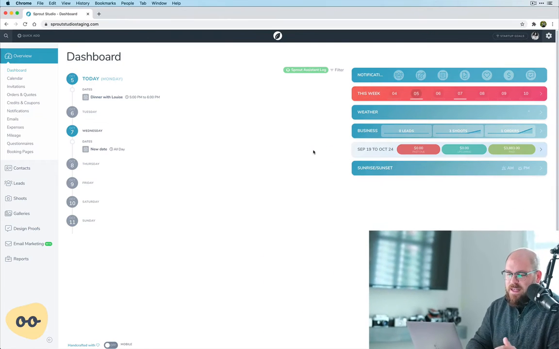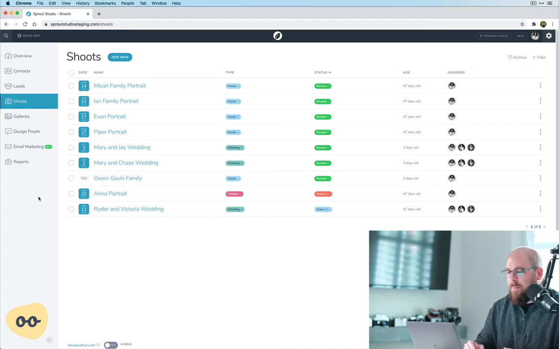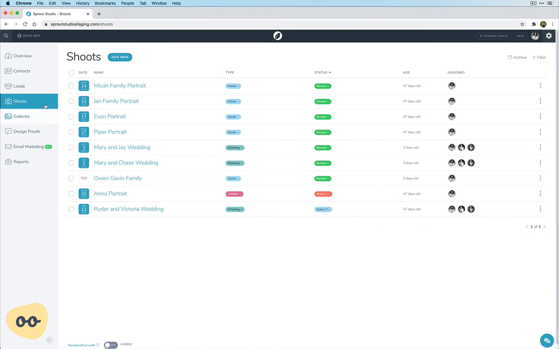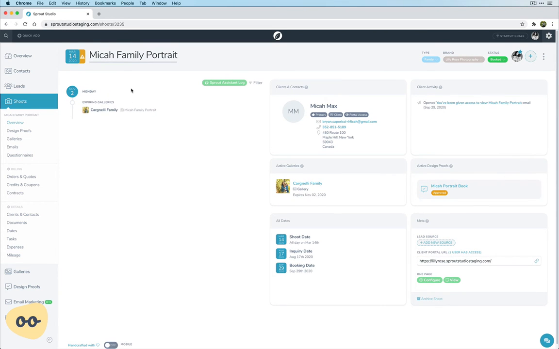So on the left-hand side, I'm going to go into a shoot. There's a number of ways that you can hop in here and send a questionnaire. Of course, you could just click Quick Add and click Questionnaire from there. You could click the questionnaires page underneath Overview, or you can go, like I said, directly into a shoot and send it from that shoot. And similar to what we've been doing on the other lessons here, where there are multiple ways to do something, I always like to do it directly from the shoot because then by default, it's just attached to that shoot. So it makes it nice and easy.